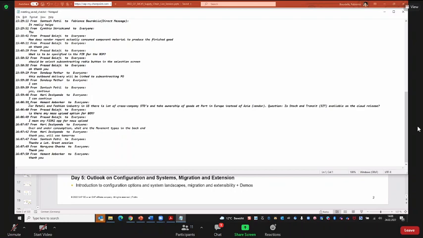Here, the first question coming from Hammond. For retail and fashion industry in the US, there are a lot of cross-company stock transfer orders, stock transport orders, and the ownership is taken in Europe instead of Asia. The question is, is stock in transit available on the cloud release?